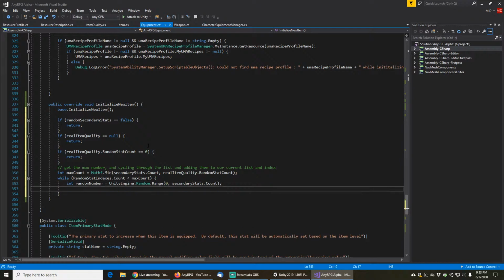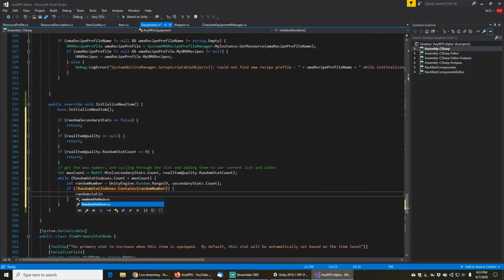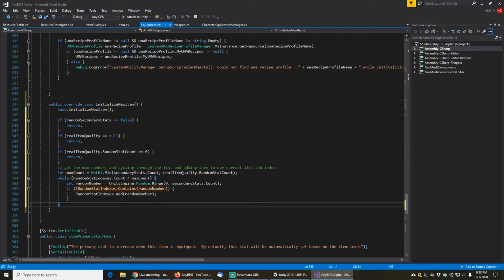So now we need to check if we already have chosen this random number or not. So if not random stat indexes dot contains random number, then random stat indexes dot add random number. Okay, good. And then now we should end up with a bunch of random stat indexes.